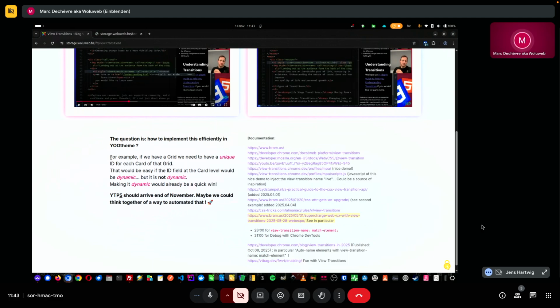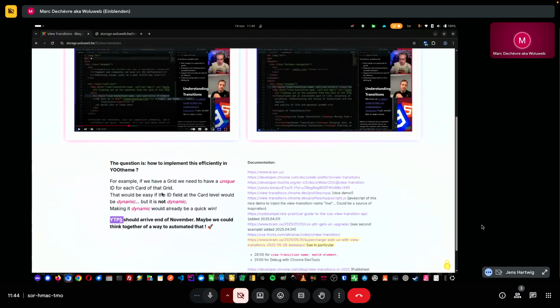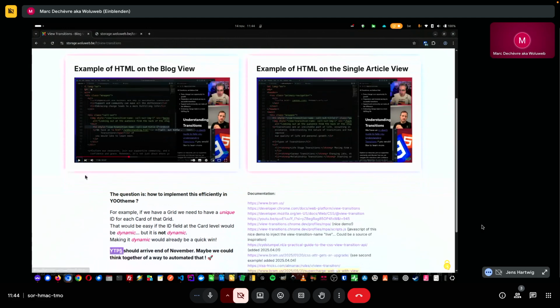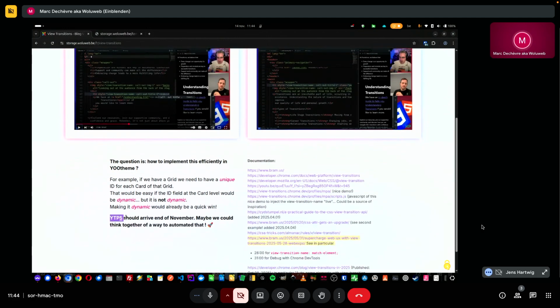So I hope they will have good news for us, for the UTheme Pro users at least. A new feature of UTheme Pro 5 is that now you will be able to give an ID. Before in UTheme Pro, you could only give an ID to your whole grid. You could not give a specific ID to each card, to each element of the grid, to each article of the block view. But now with UTheme Pro 5, it will be the case.